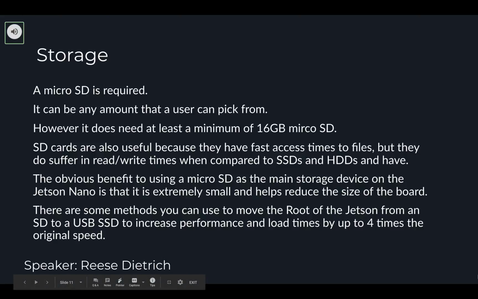The Jetson Nano uses a micro SD for its main storage. It can be any amount that a user can pick from, however, it does need at least a minimum of 16 gigabytes. SD cards are useful because they have fast access times to files, but they do suffer in read-write times when compared to SSDs and HDDs. They also have slightly higher failure rates than SSDs and HDDs.